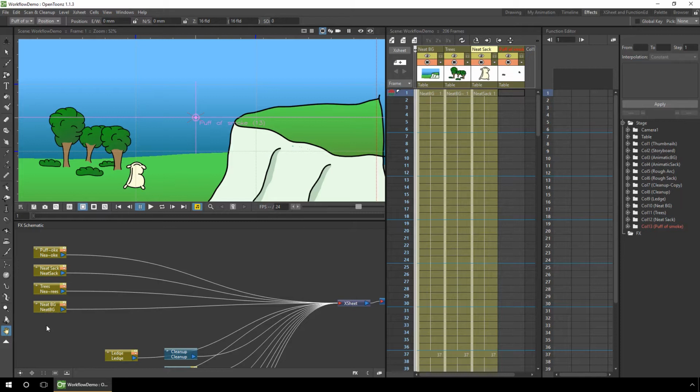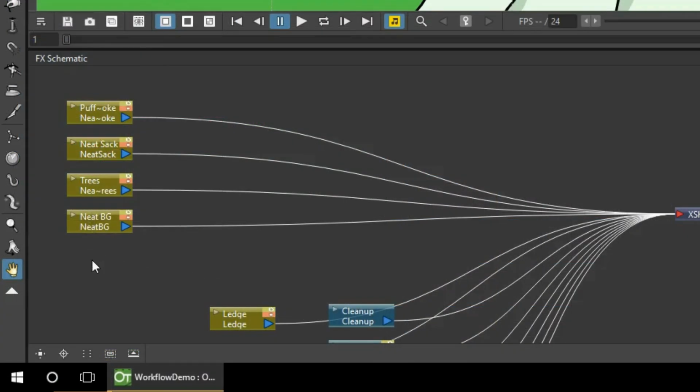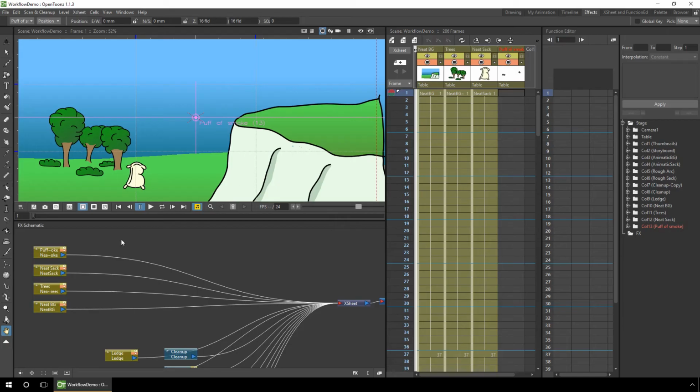So let's give you a quick tour around the nodes. You'll notice there's two sets of words on the node. The first one is the layer name, which is shown at the top here, so where it says Neat Sack. That's the first line there. And the second line is the level name, which I happen to have used the same name. And you can see that shown here below, Neat Sack 1.